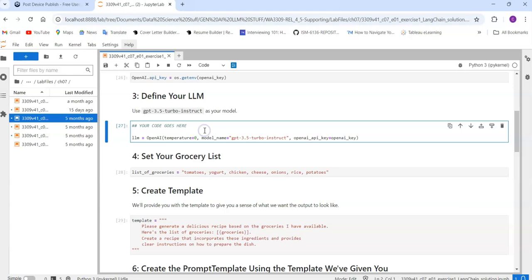The next thing is you have to define your LLM, the large language model. Here I'm using GPT-3.5 Turbo Instruct. Just make sure you write OpenAI with temperature equal to 0, model name equal to your GPT-3.5 model, and the OpenAI key equal to the variable in which you have already stored your OpenAI key, and you store all that into a variable called llm.